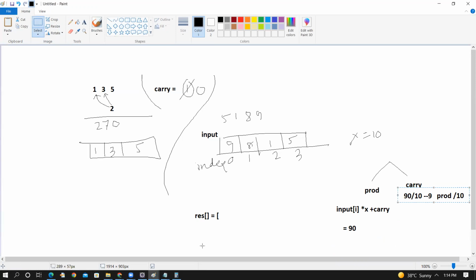Now, among these, which is going to be considered in the result part? So you got 90, right? At the 0th index, the result array is going to have product modulo 10, which is 0 in this case. Product modulo 10, which is 0, is going to be stored over here, right?